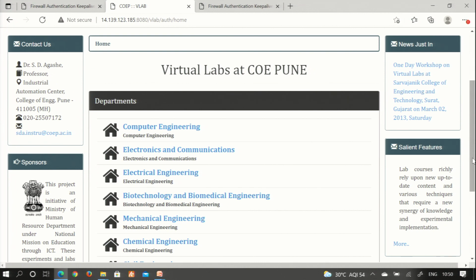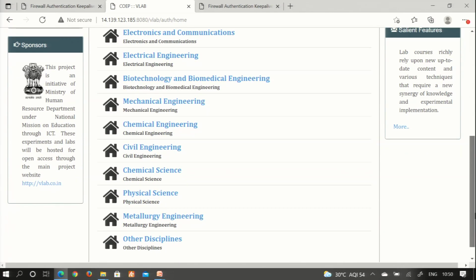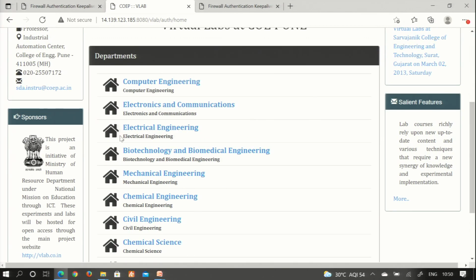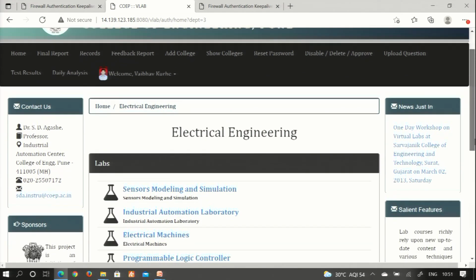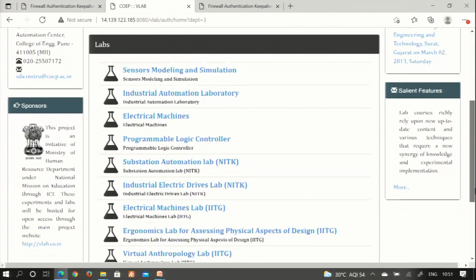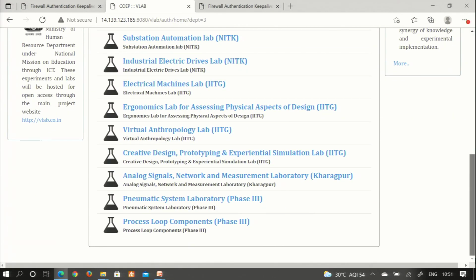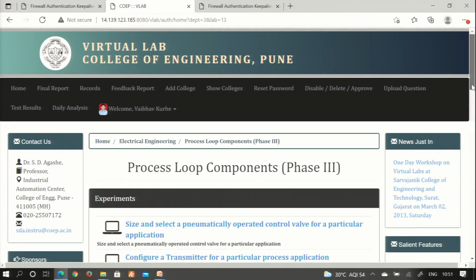Now, these experiments are basically from the consortium partners from various domains like computer, electronics, electrical, biotechnology, metallurgy and other disciplines also. Now, the lab which I am going to demonstrate to you is from the electrical domain, and under the electrical domain these are the labs which are available. For today's demonstration, I am going to show you a lab called the process loop components lab, through which I am going to demonstrate how tracking of a student can be done by performing one experiment.